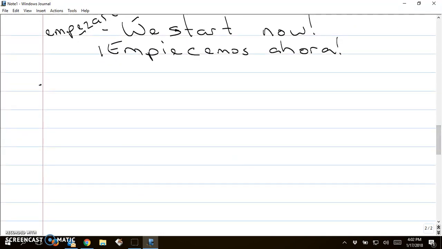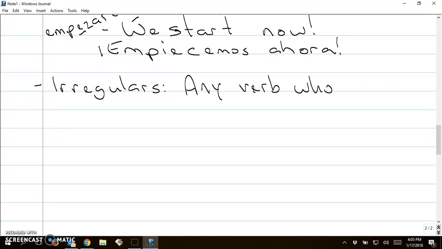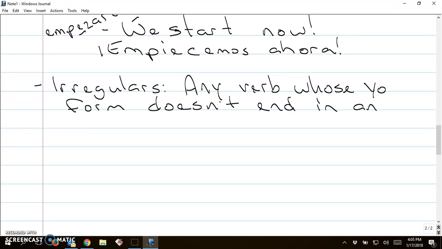Now let's talk one last thing, irregulars. An easy way to remember irregulars is any verb whose yo form doesn't end in an O.